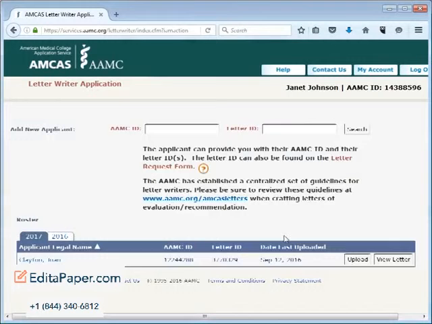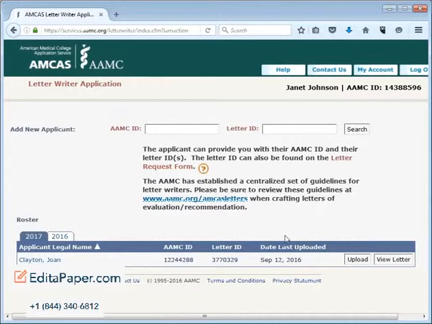On the home page, you will be able to see all of the applicants you have saved or uploaded a letter for. The date you last uploaded a letter is also shown. While you cannot modify or remove letters previously uploaded, you may upload additional letters for applicants. These updated letters will be appended to the existing letter or letters already in the applicant's file. To add an updated letter, click Upload for the desired applicant and follow the steps previously covered in this tutorial.